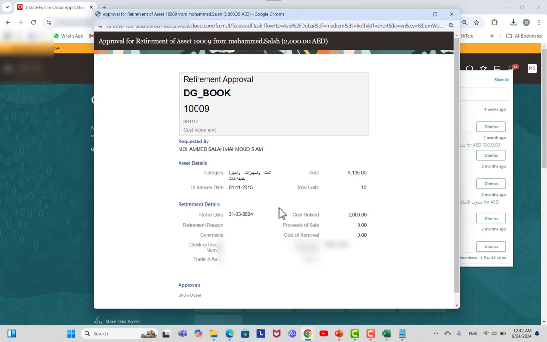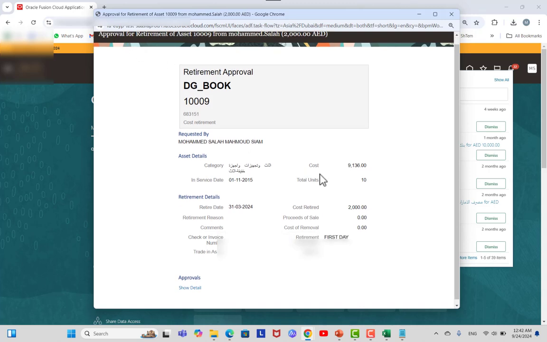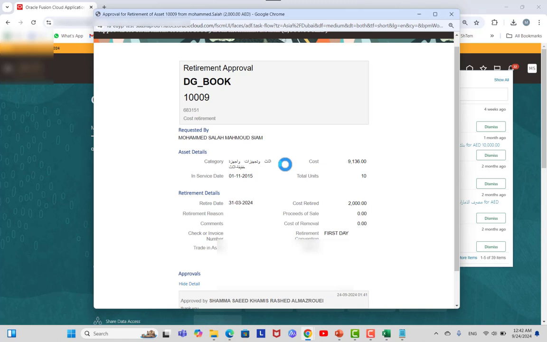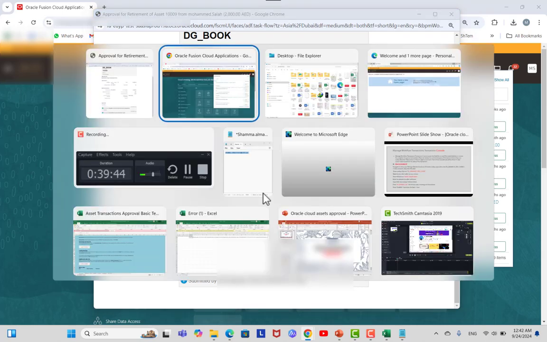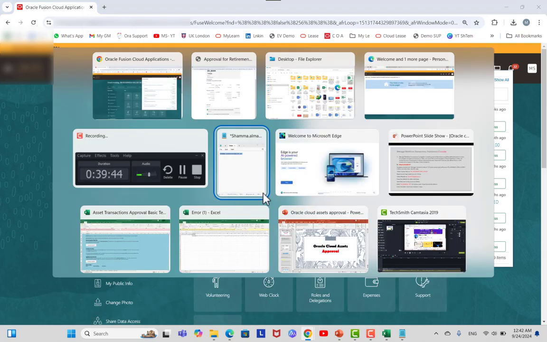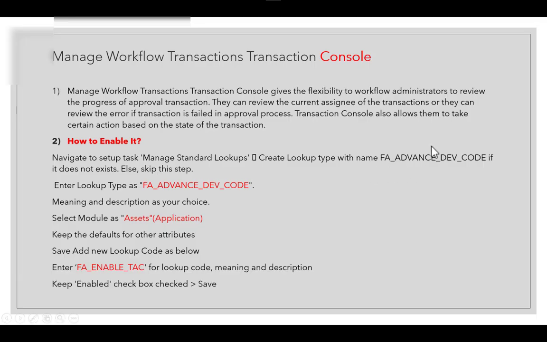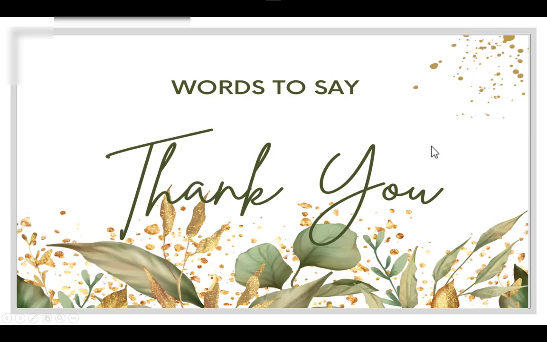Here, the requested approval of retirement shows the approvals, and it shows you that it's approved by your supervisor. So this is everything about assets approval. Again, if you have any questions, you can ask anytime in the description or comments, and thanks for watching.